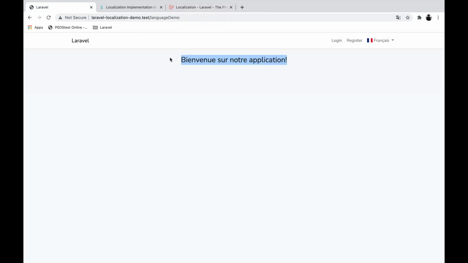I have already built a demo application, and what happens is by default the language remains English. You have got two options, French and Spanish, and if you change the language to Spanish it will change the text to Spanish, and vice versa for French. So in this tutorial I'll be building this demo application again, and we will see what goes into creating a successful localization application in Laravel.